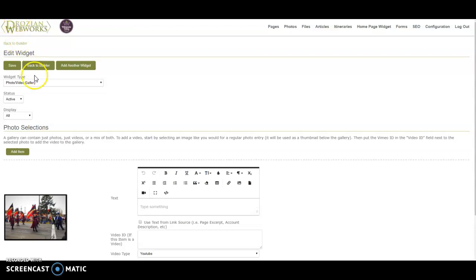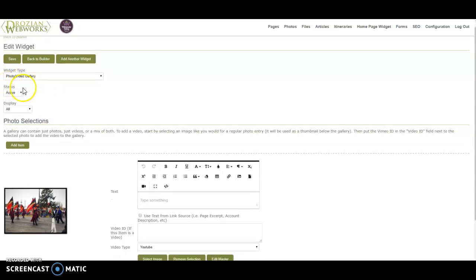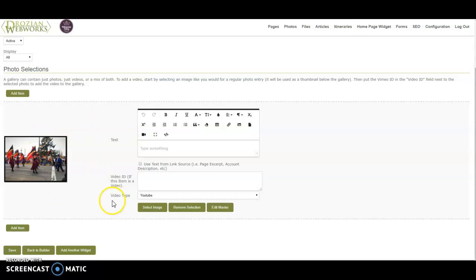Okay, adding photos to a photo or video gallery. So I'm in the photo gallery widget already. So there's one in here.